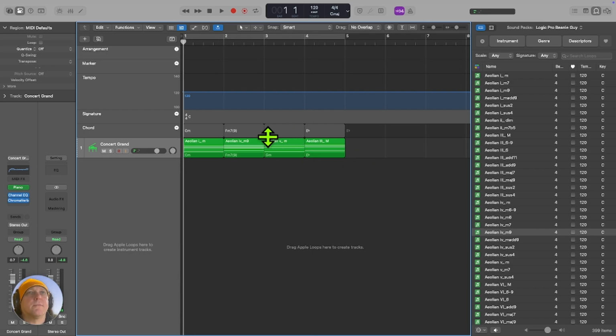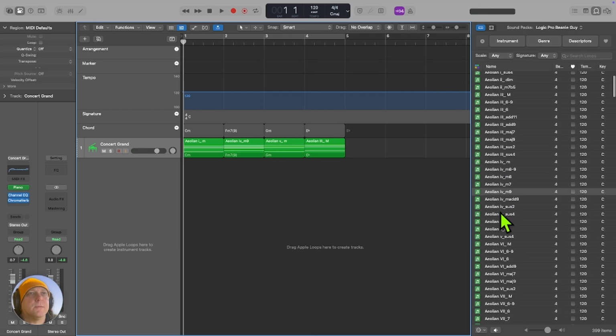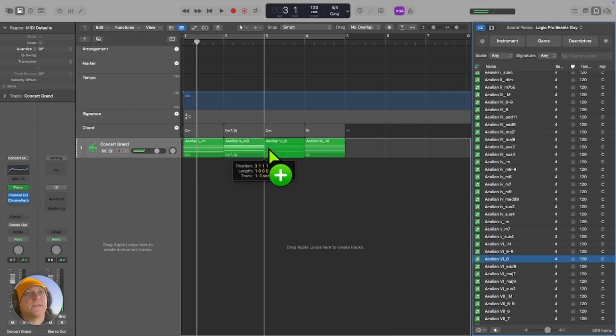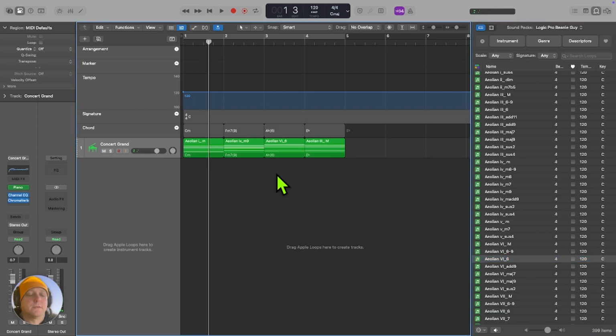Okay, let's try something different from the third there. The G minor, what have we got? We've got a minor fifth. Let's try. Okay, let's try a major sixth. See how that works.